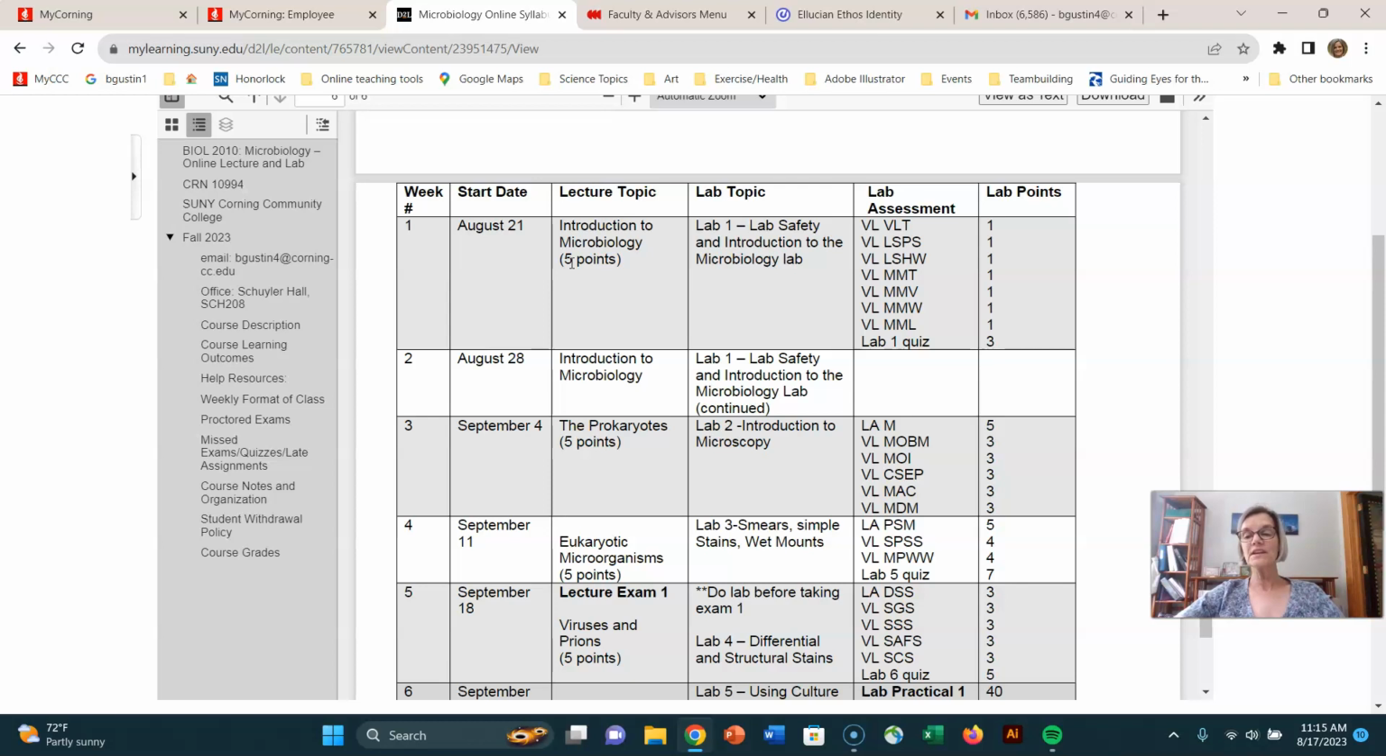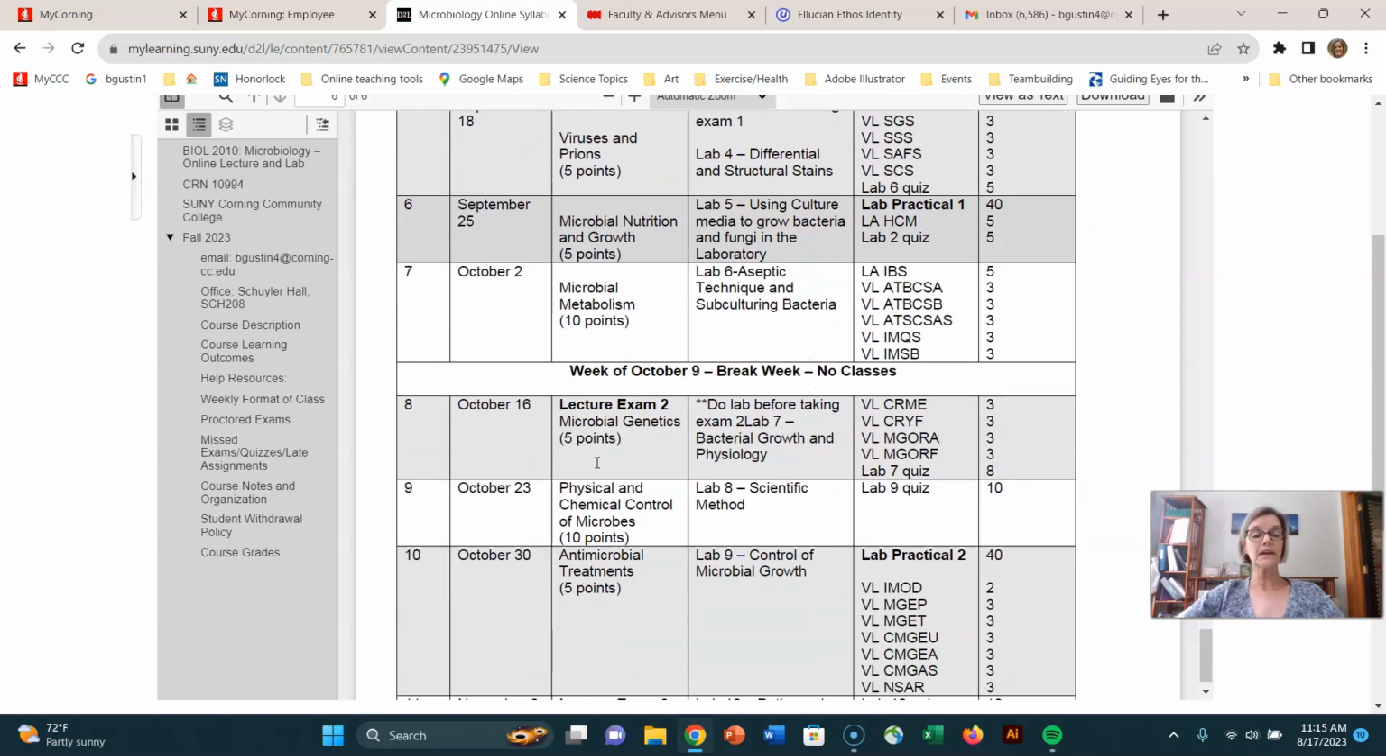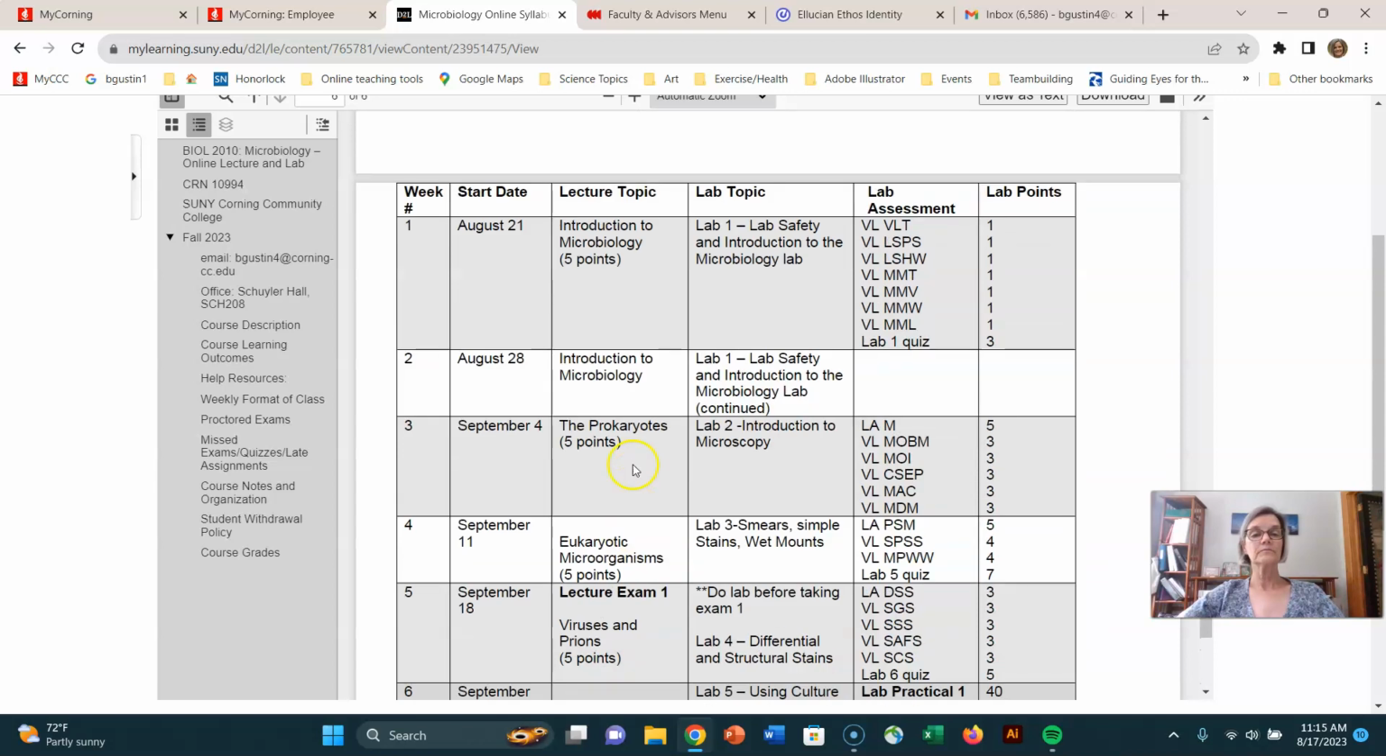And you'll see it in Brightspace too. So these lecture assignments look like they're worth 5 points or 10 points, depending on the assignment. The lab topic is the same topic that we've written at the top of your lab handout, right there. And you'll have all of these assignments to complete in the lab.